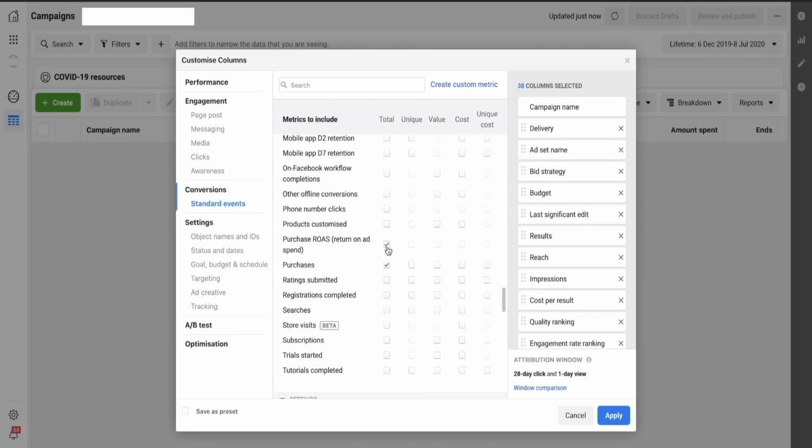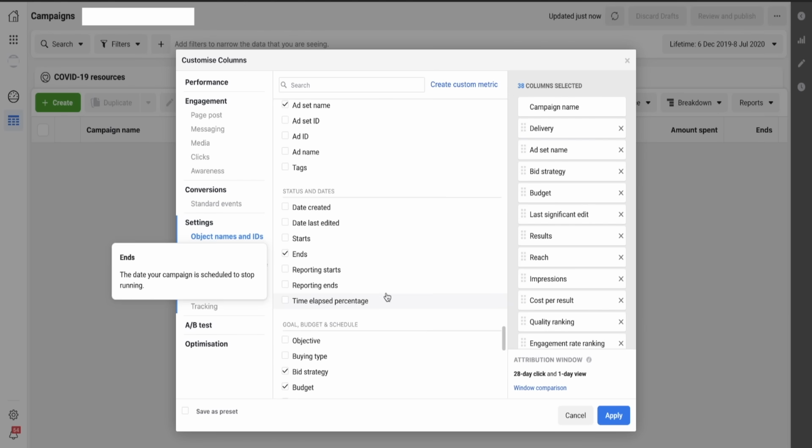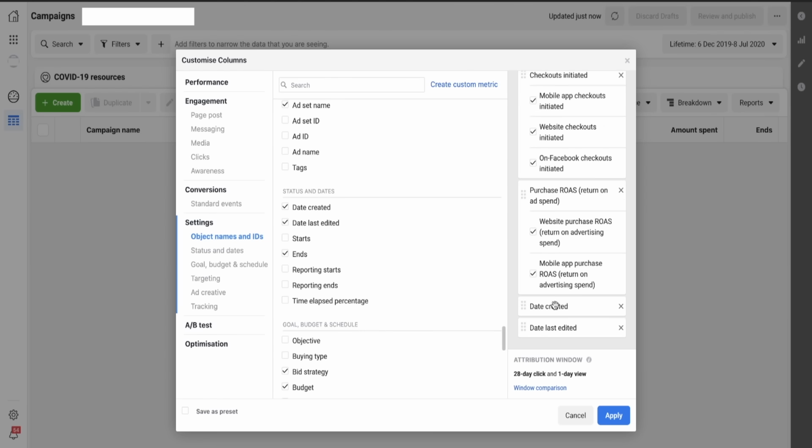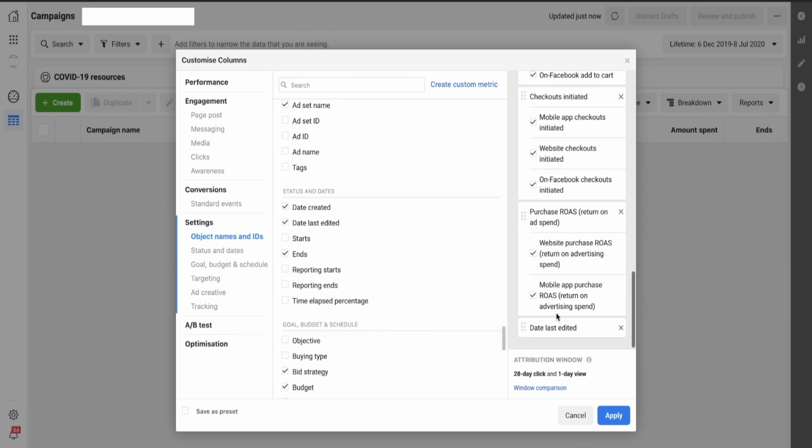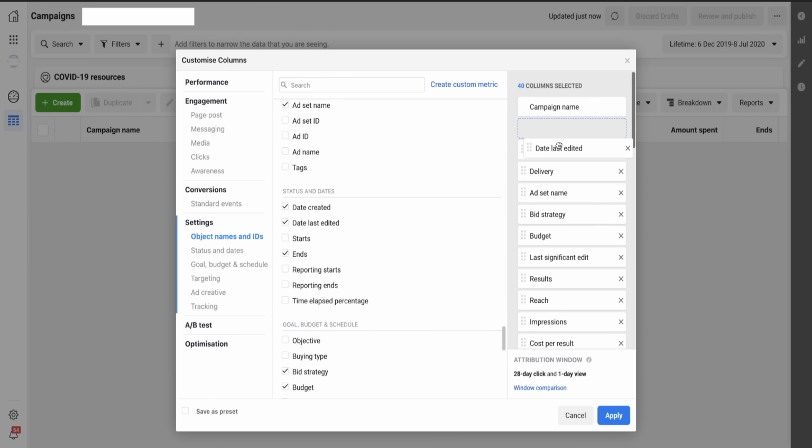So you can see here purchase ROAS. You also want to scroll down, and you want to get date. You're also going to want date created and date last edited. Once you've done that, you want to get date created right to the top. So drag that to the top. Also drag date last edited to the top, and you're also going to want to save this as a preset, and you're going to want to call this POD, and then click apply.